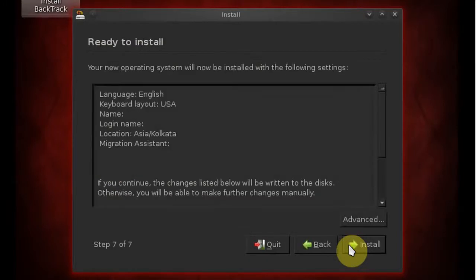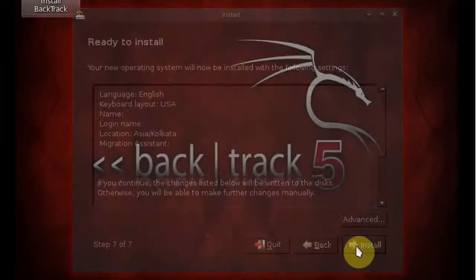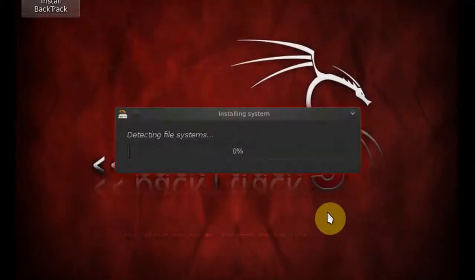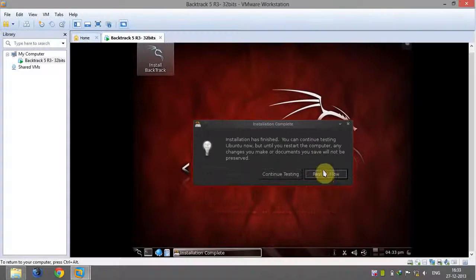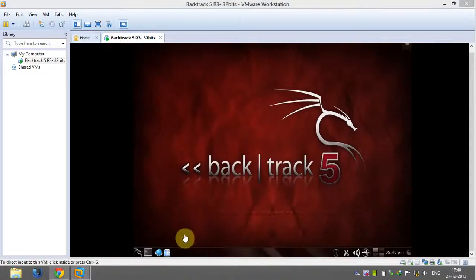Now here is an overview of your Backtrack configuration. If everything looks good, go ahead and click install, and that's going to begin the installation process. Now the installation process can take a while, so you're going to need to be patient. Now Backtrack is installed permanently in the virtual machine, and you can delete the ISO file that you downloaded.